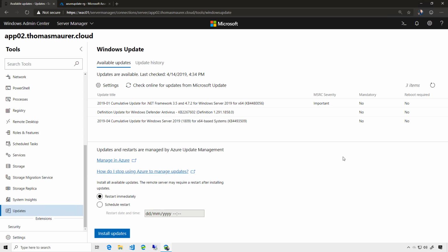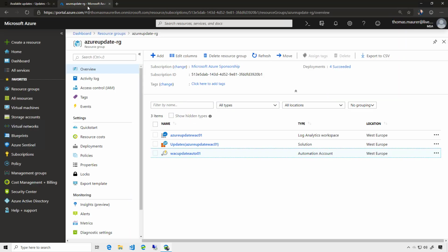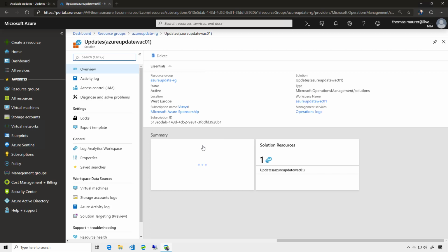After a while, update management is configured and the server is added to the specific update management solution. If I look at the notification, you can see that this is now successfully done. If I switch to the Azure Portal, I can see in the new resource group I just created, it created a log analytics workspace, it added the solution, and it created an automation account. If I dive into the solution, I can now see a summary of my systems. Currently, I obviously have one server, and it needs security updates.